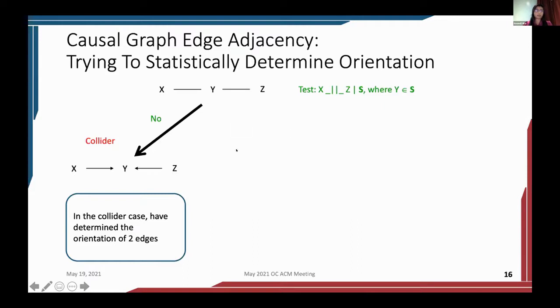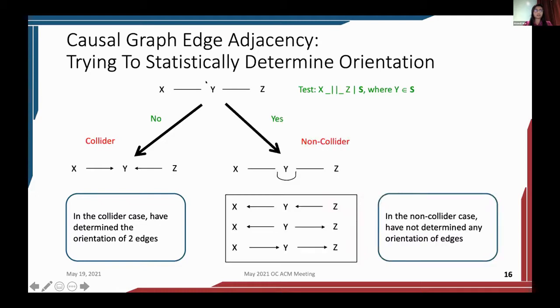So in this case, X and Z are not independent conditioned on Y. On the other hand, if we find that they are in fact independent conditioned on Y, then we know that this is a non-collider. Unfortunately, we don't know exactly what type of non-collider we have. So we have three different options here. It could be a chain in either one direction or the other, so X pointing to Z or Z pointing to X eventually through Y. Or we have a fork where Y points to both X and Z.